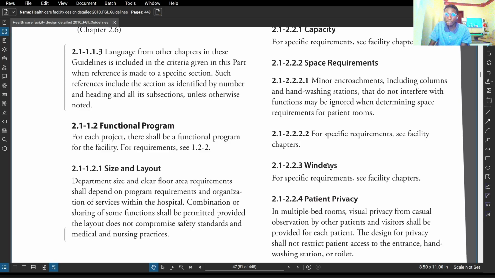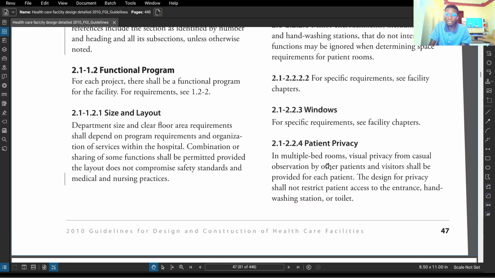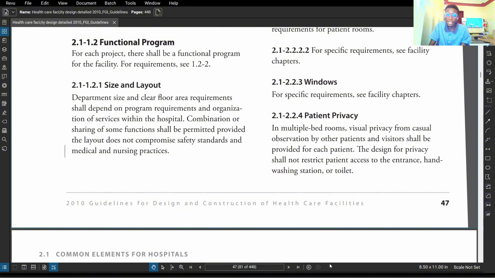Okay. For space requirements, switch of gas. Okay, windows. Here they also refer to the windows. Windows, for space requirements, see facility chapters. There's a lot of things about windows, mostly in patient rooms, though also maybe for general wards, aeration is highly encouraged.